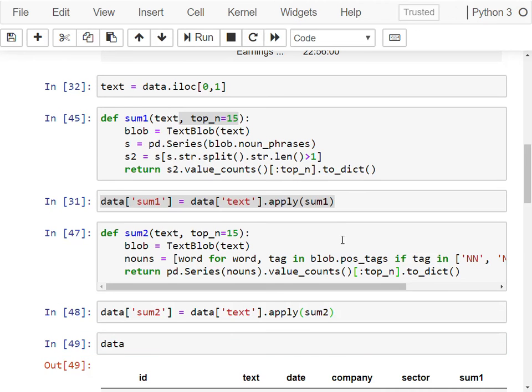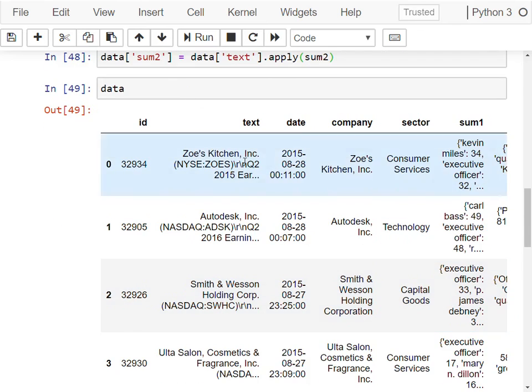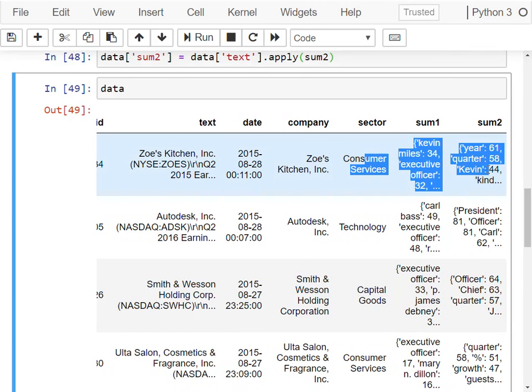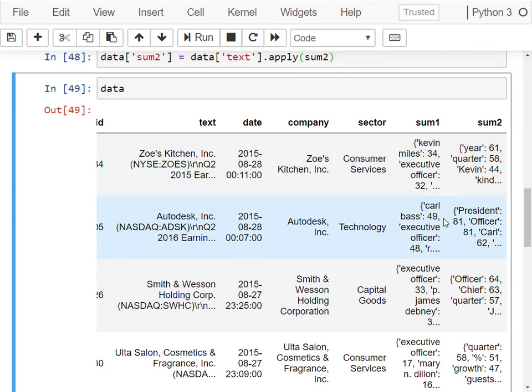If we take a look at our data frame here, again, it doesn't show up nicely here, but you can see the idea. You can see the most common noun phrases and the most common nouns in each one of these earning calls.